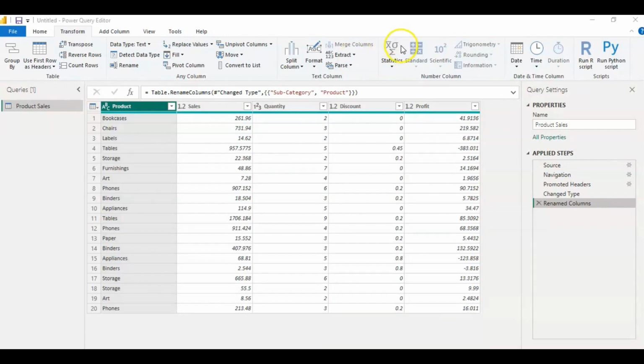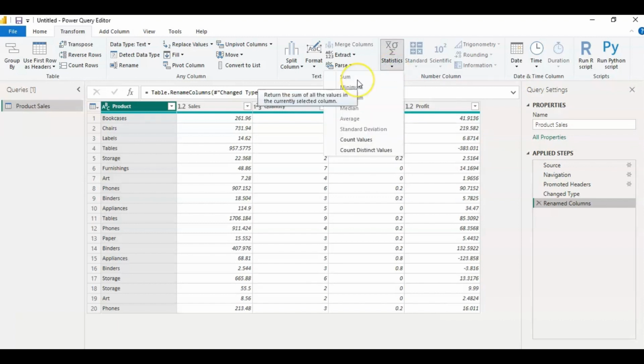Let's start with statistics. It is used to perform basic statistical functions such as mean, max, average, etc. Here we will get 7 different options. We can apply these statistical functions only in a single selected column, not in multiple columns. And to transform any column using these first 6 options, the data should be numerical.